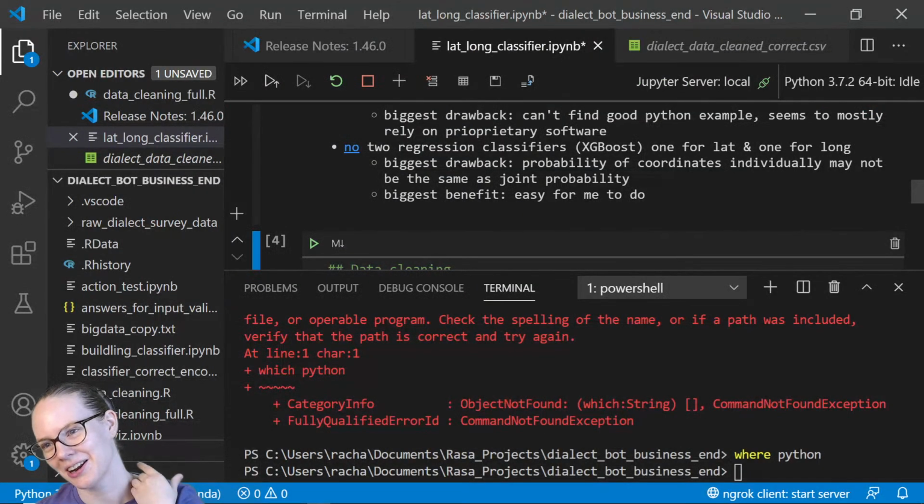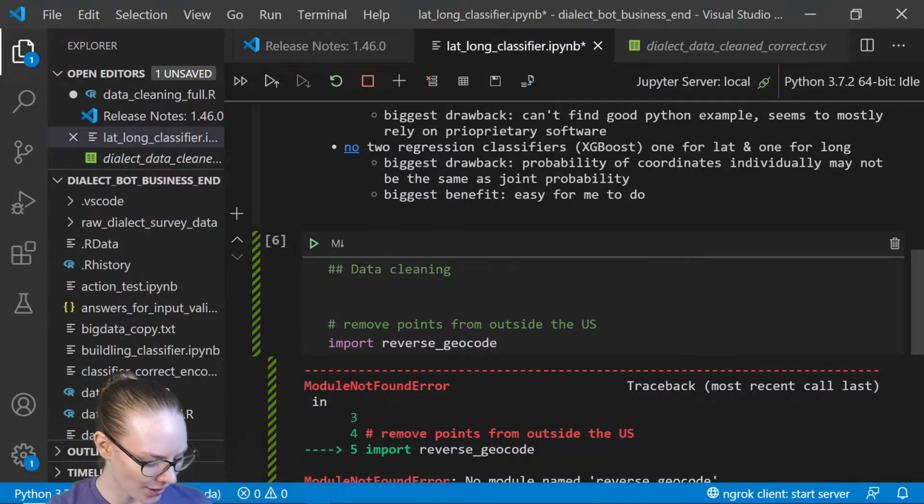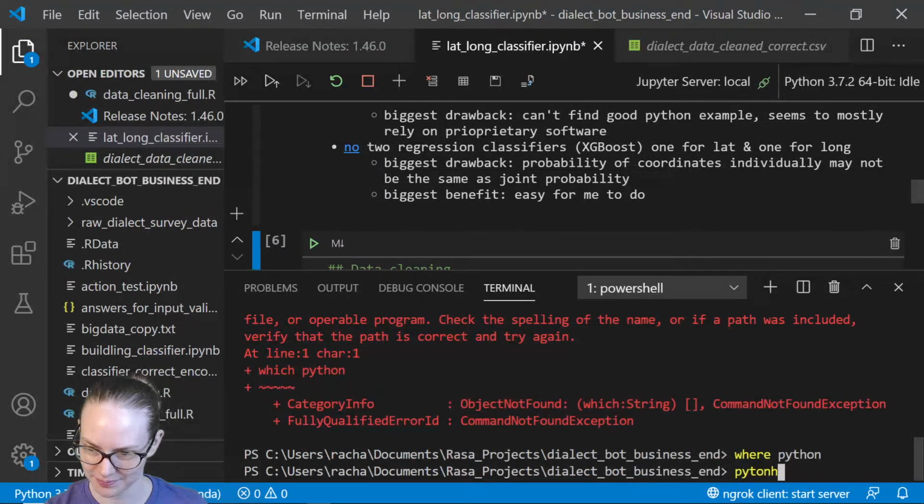Rachel, have you installed Rasa a lot on this computer? Yeah, yes, I have. Now, are you sure about that?